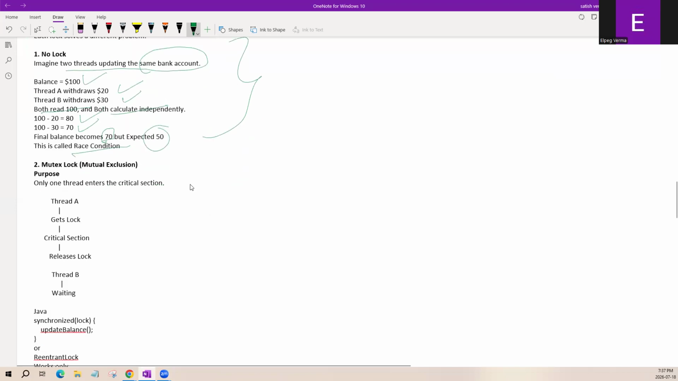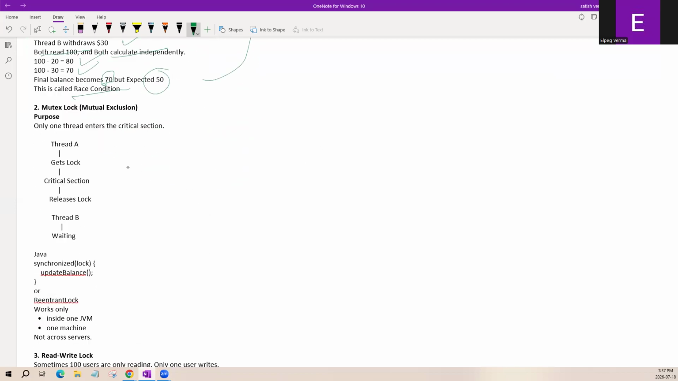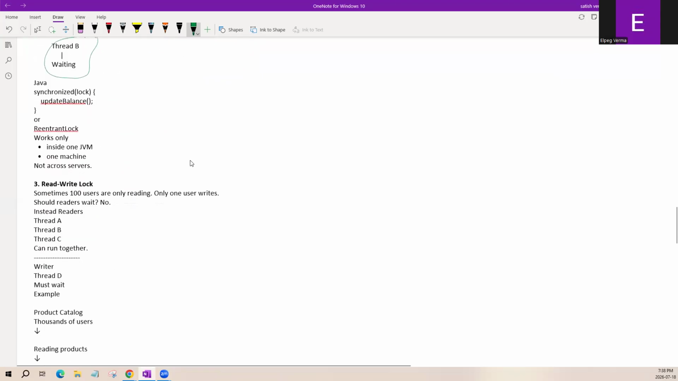Now, mutex lock, like mutual exclusive. Only one thread enters the critical section. Just like we discussed above. Thread A gets lock, critical section, releases lock, then thread B will get the lock. Otherwise it will wait. Okay. So whatever we were doing in our traditional programming.